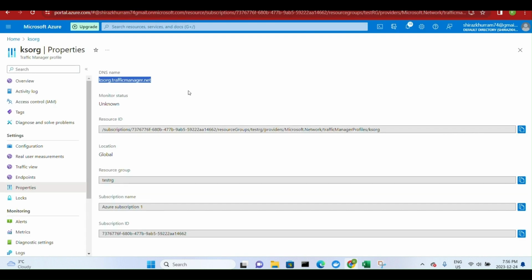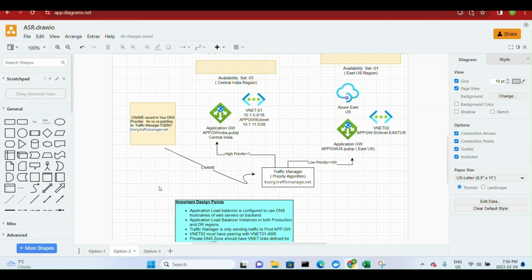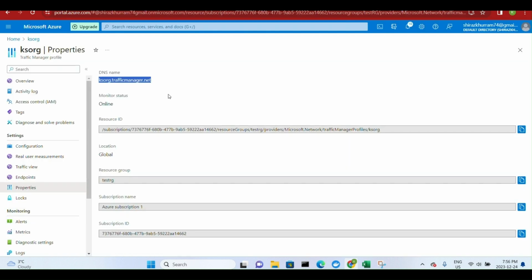One thing which I really want to do in the case of the production environment is that if you own your own public domain, for example, I own a public domain DNS, which is id.ca, I have to go to my public registrar and create a CNAME entry, as you can see in my design document as well. If I have a public domain, I can always create a CNAME entry in my public DNS registrar, which can redirect the traffic to ksorg.trafficmanager.net, which we already have here as the DNS name of our traffic manager.